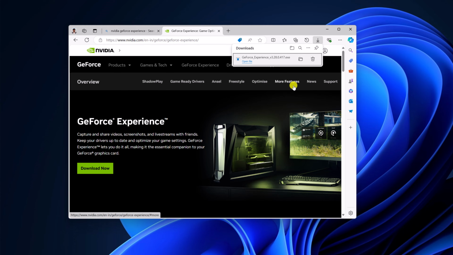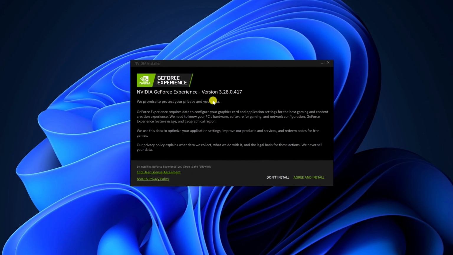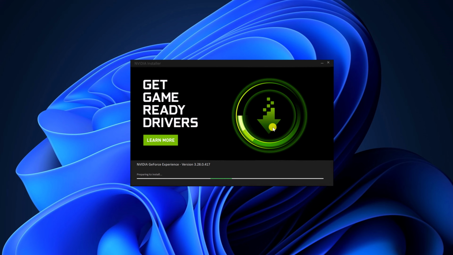Once the download has been completed, simply open the installer file. And here we have the NVIDIA GeForce Experience installer window. Let me minimize the browser. Simply accept the license agreement by clicking on accept and agree, and wait for the installation process to complete.